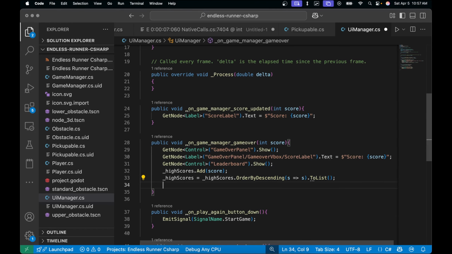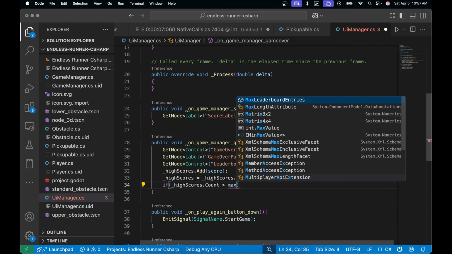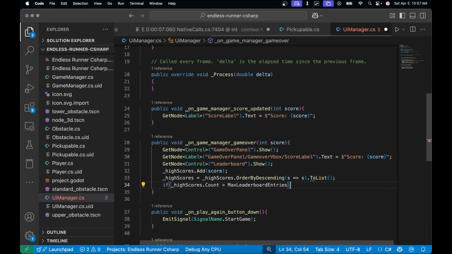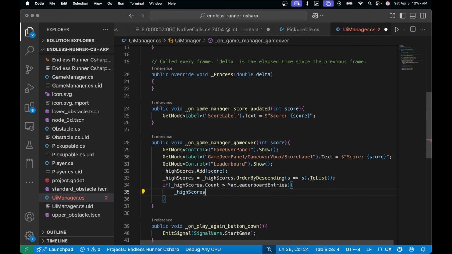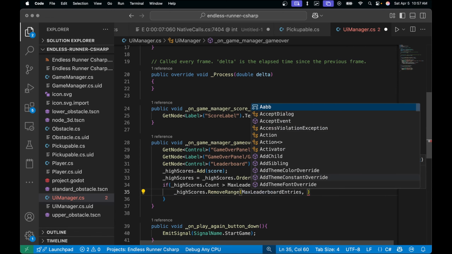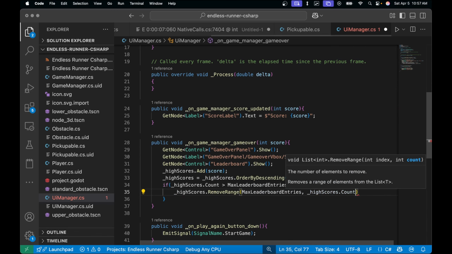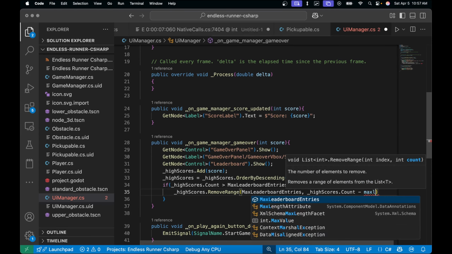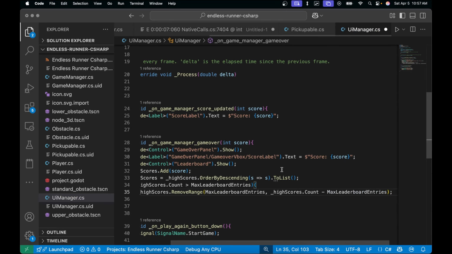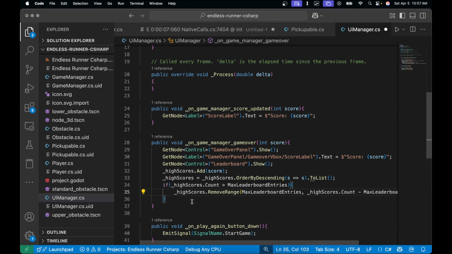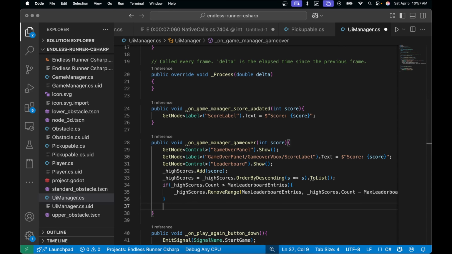And then we'll go if our high scores dot count is greater than our max leaderboard entries, then we're going to trim that list. So we'll go high scores dot remove range max leaderboard entries, high scores dot count minus max leaderboard entries. And that should trim out the stuff that we don't need. So it just resizes the list so that it's the proper size for what we need it to be. And then we need to update our leaderboard display.